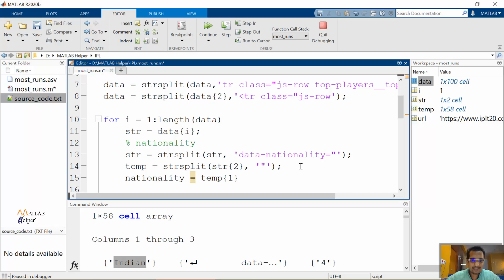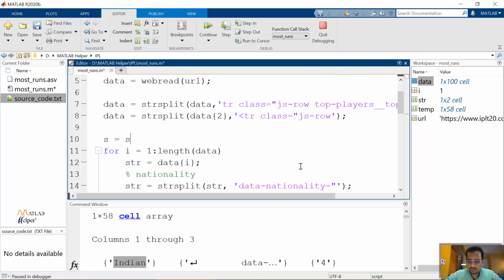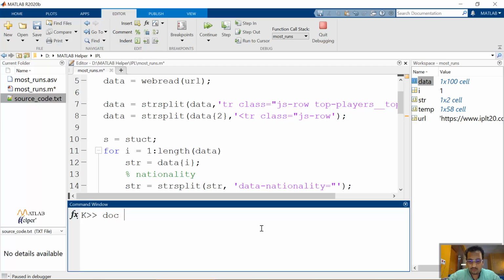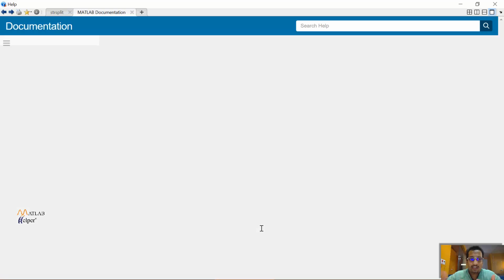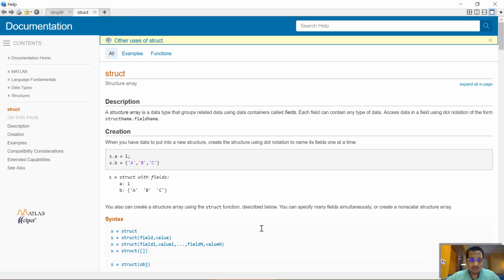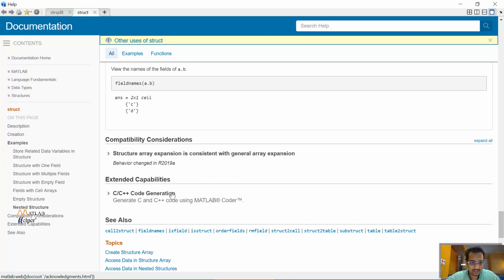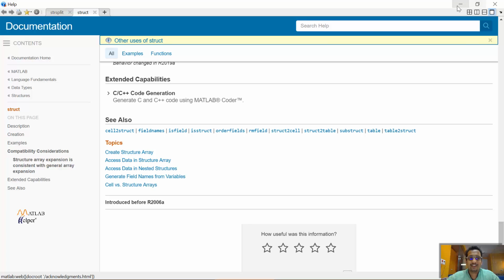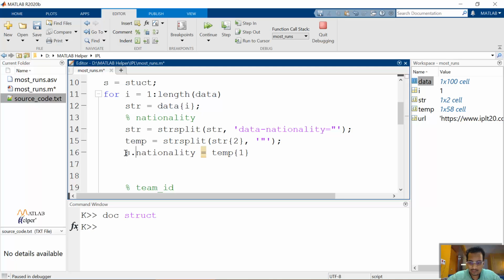Since we are going to have multiple terms, let's go ahead with a struct. Let's create a struct in the beginning itself of the loop. For those who don't know what exactly a struct is, you can just use the documentation. A struct allows us to create a structure array with multiple fields. We are going to use name, player, match, and there could be different fields altogether. This struct was launched in 2006, I guess. Yes, 2006, so it should work in most systems. To define the structure over here, I'll use s.nationality.